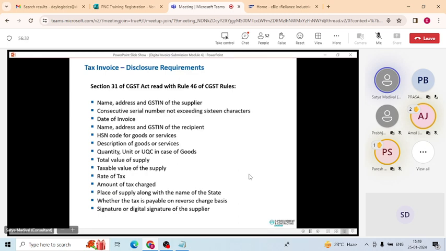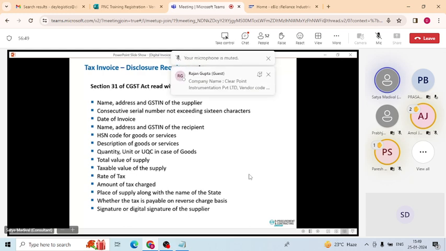And the next is the signature or digital signature of the supplier. Digital signature is required. A signature is also fine, but you can say digital signature is required for the suppliers. They need to check whether that option is available or not.